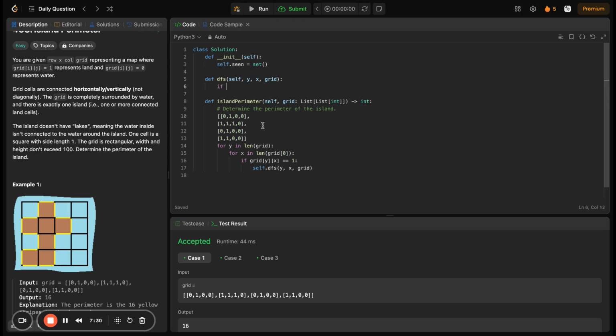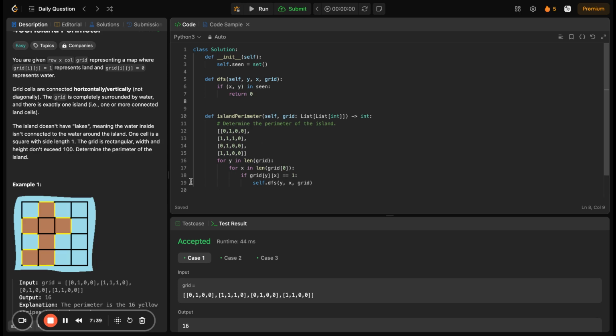And then we're going to say if x comma y in scene, return 0. So if we've already been to this cell, return a 0. Don't add anything to the perimeter.